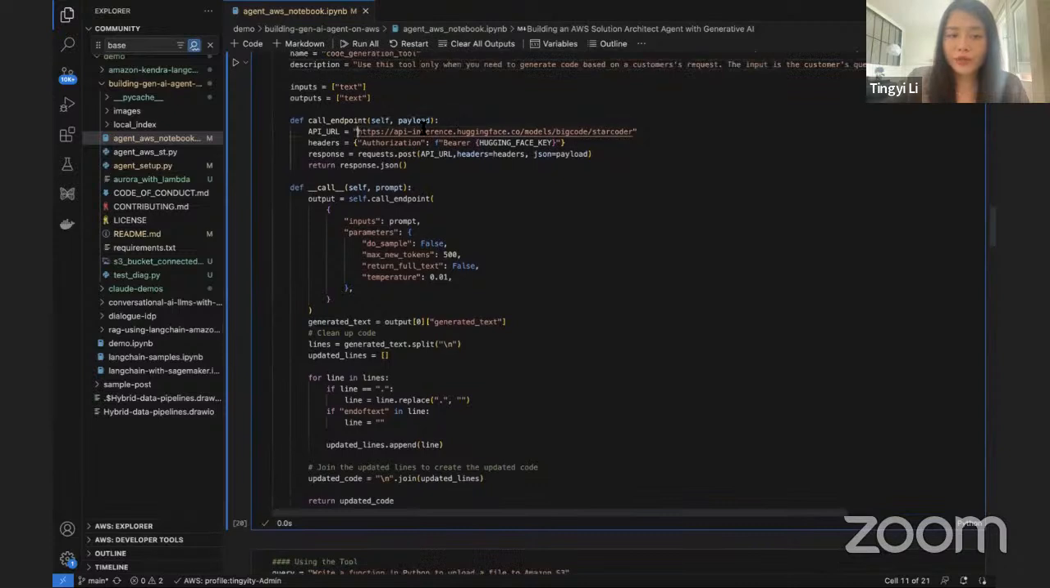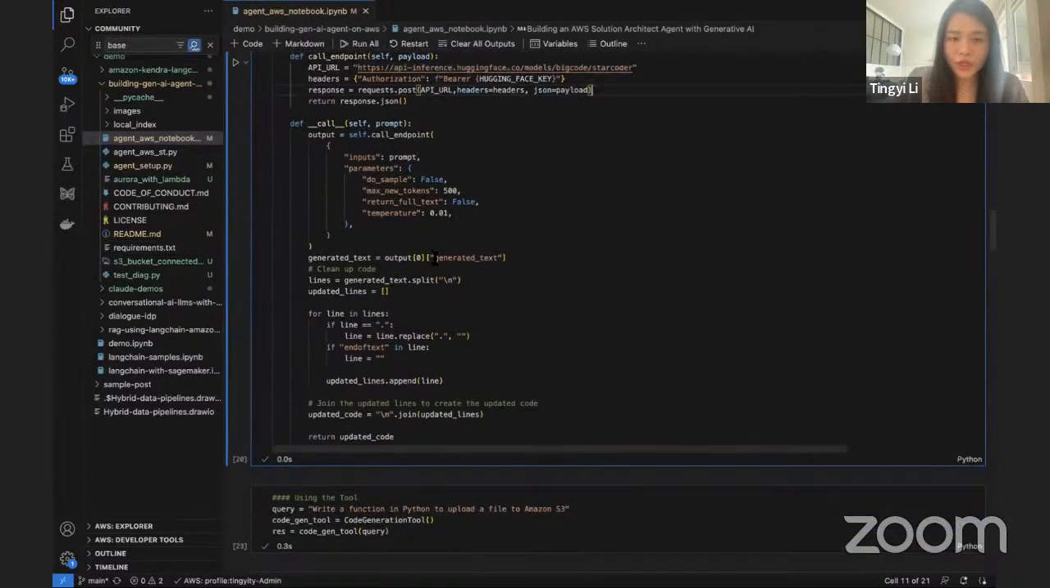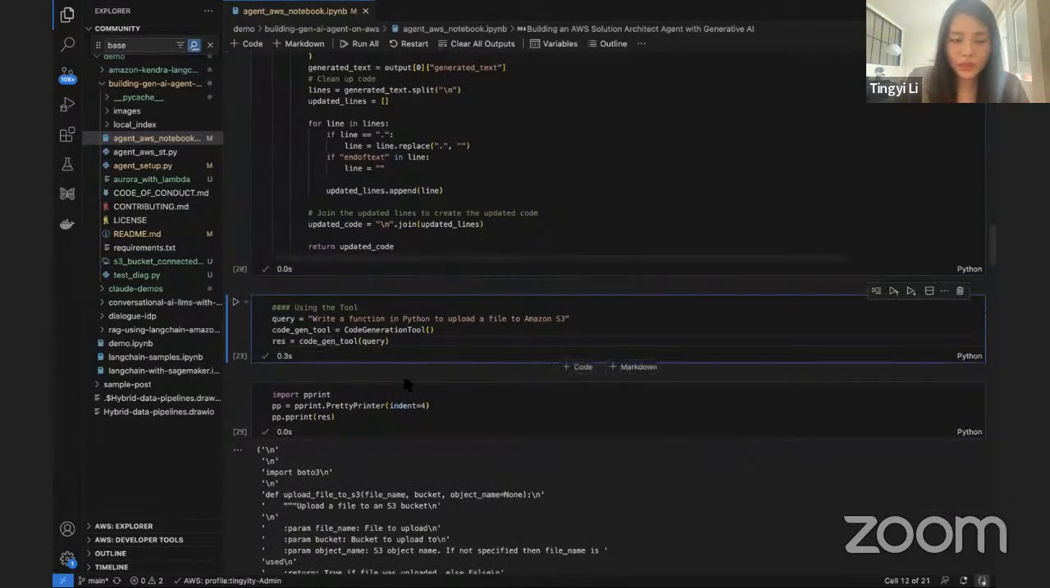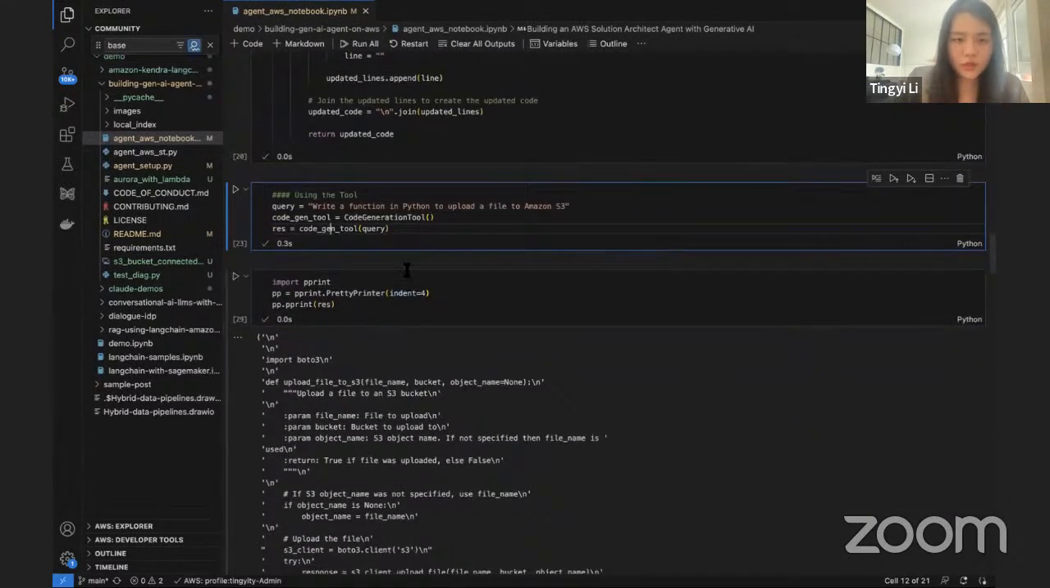Essentially, it just generates code. The API here is my LLM endpoint, and here I call the endpoint. I generate the text, and then basically I just take the code and return it. So this is my function. This is just one function.